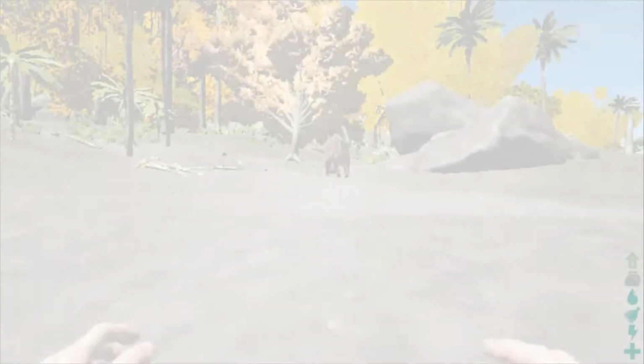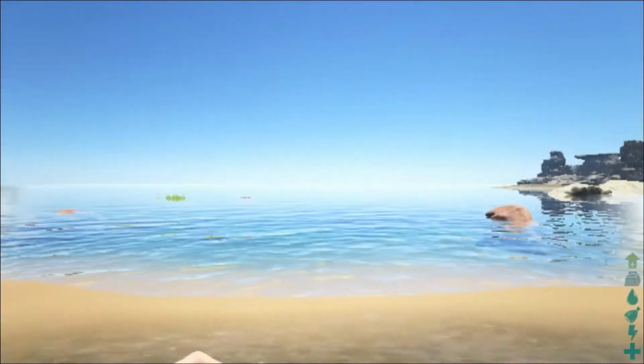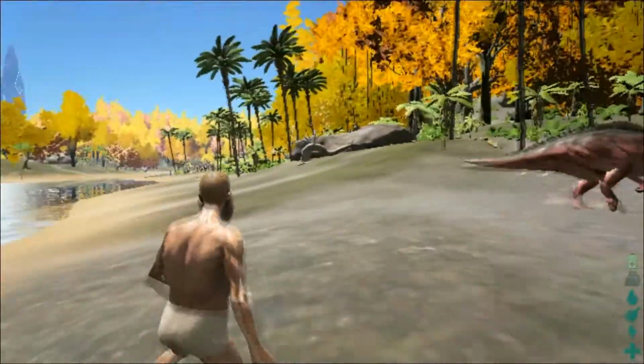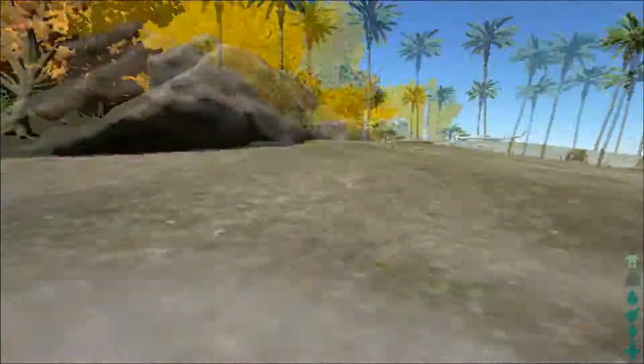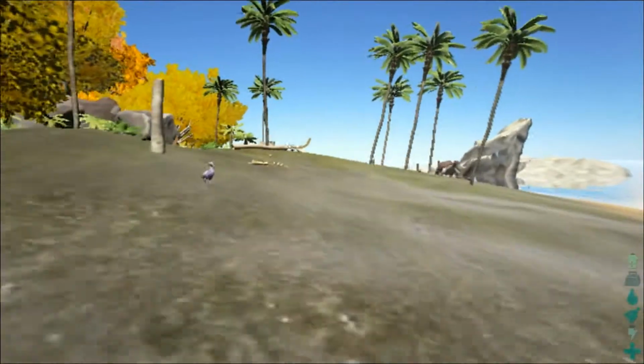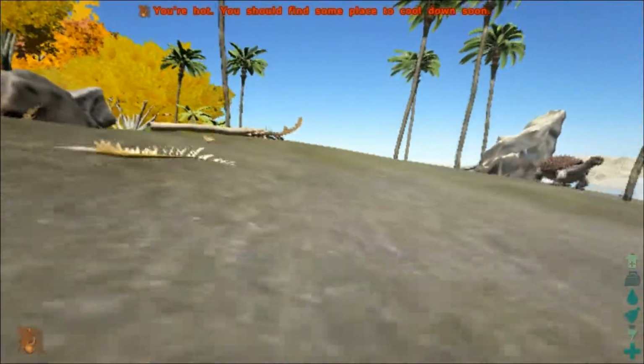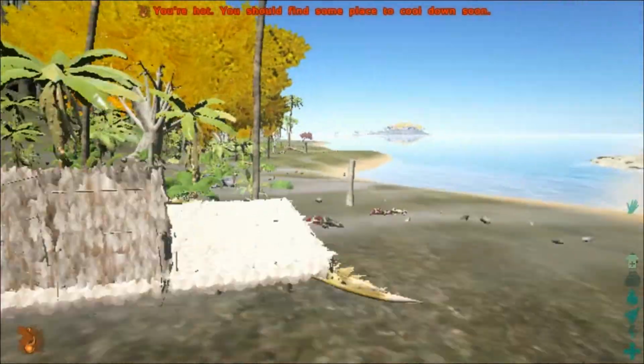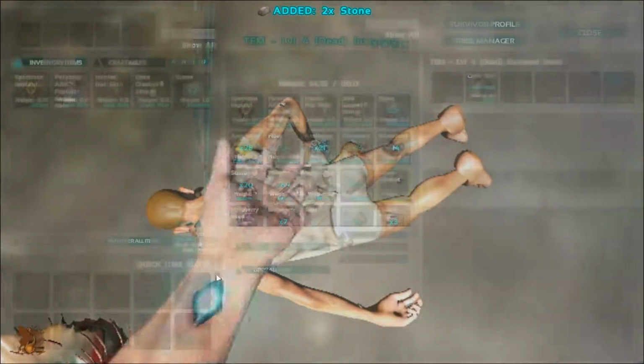At least I know this place like the back of my hand, and we spawn very close. Where is our structure? Where's our dead body? Oh, it's up here. I got scared for a second. So yeah, I'm just gonna finish up building my house, harvest these guys, and yeah.